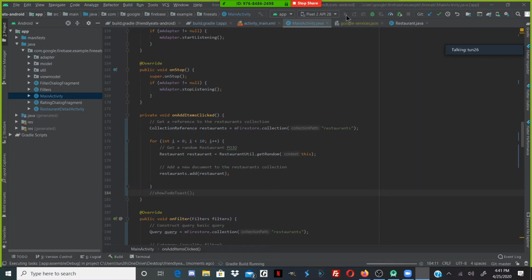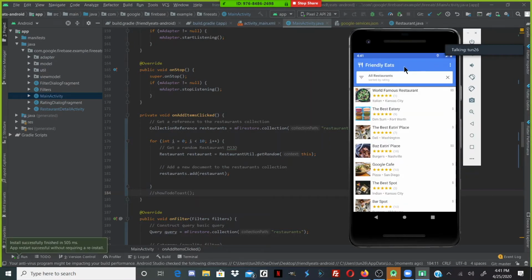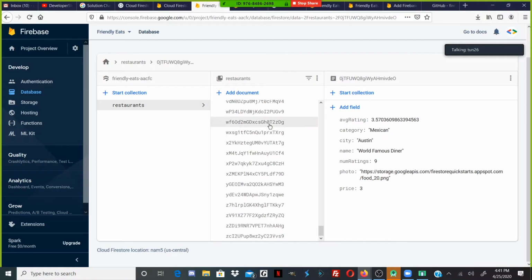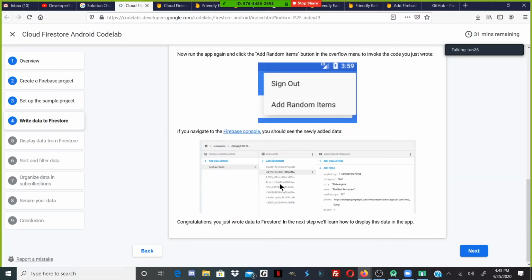It's going to create documents for different restaurants. Okay, so then you should have something very similar to this. You just don't have this bottom portion yet. If you click these three dots and click add random items, it's going to add information here. This should grow. All right, so everyone has been able to see how you should see newly added data. Congratulations, you just wrote your first data to Firestore.